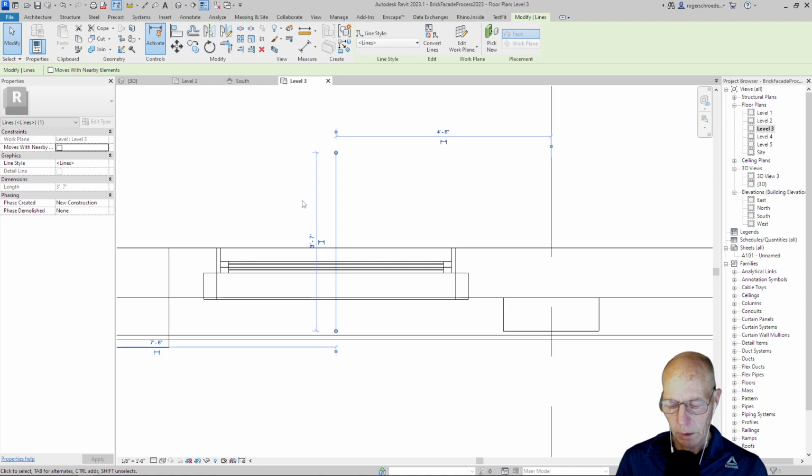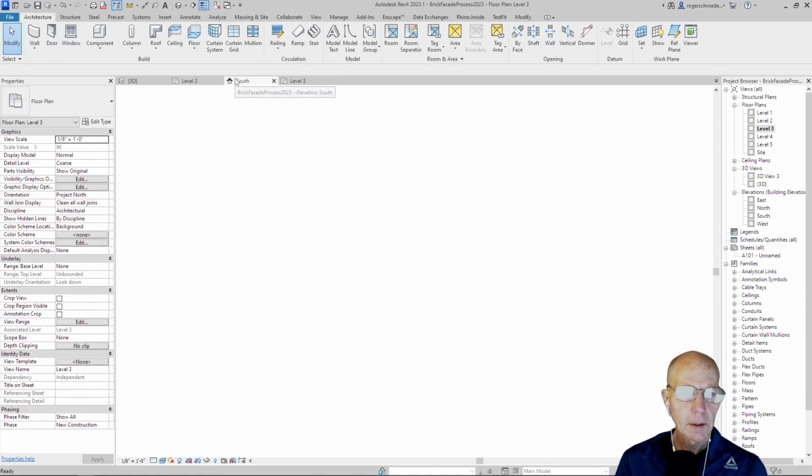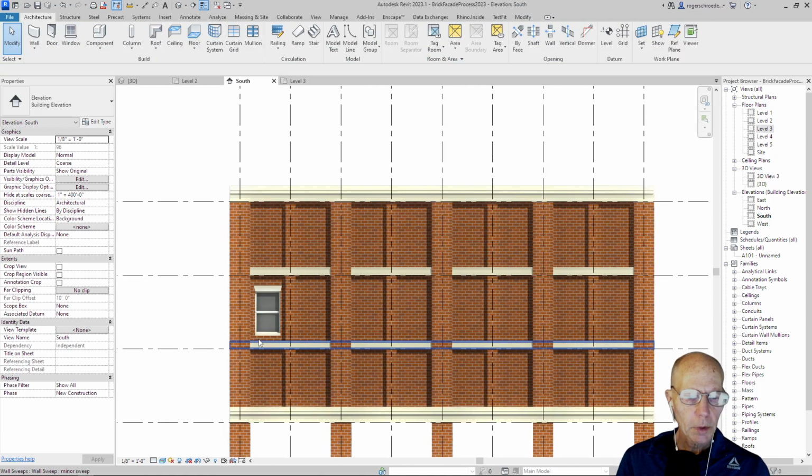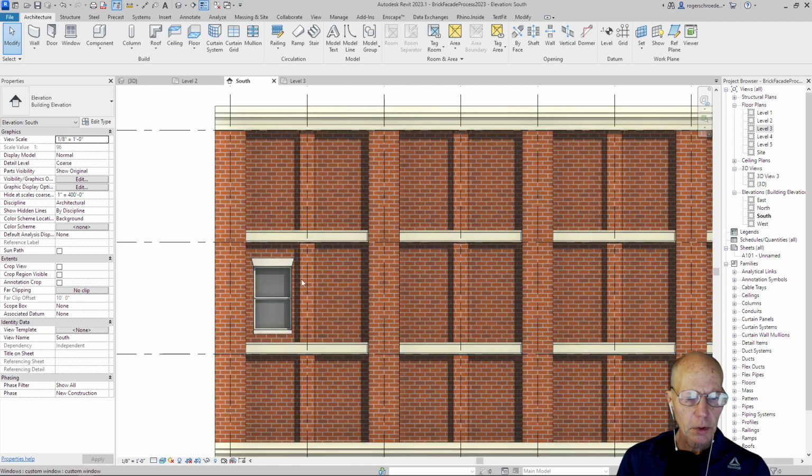And we'll just take a look at this from the front elevation. And then we have our window in place. Looks nicely centered. It might look a little lopsided because of the shadow detail, which is kind of distracting.